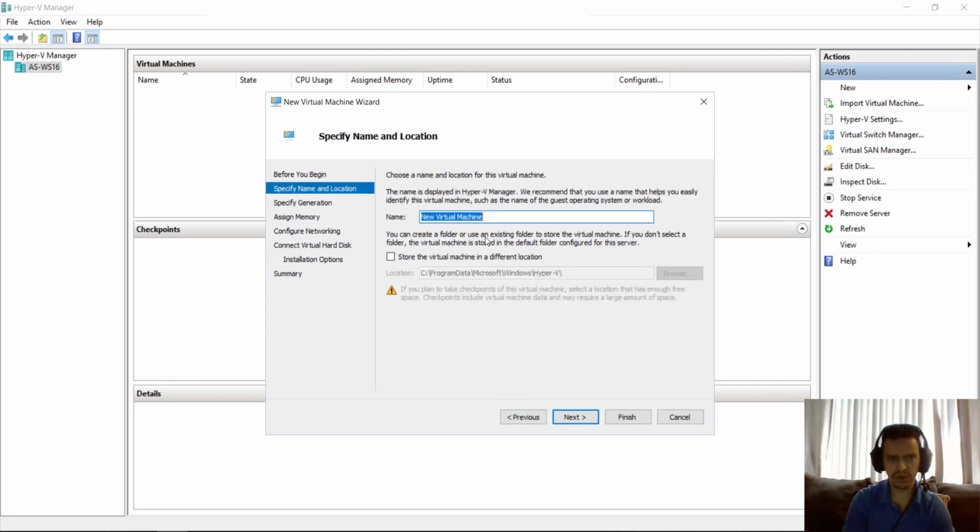In the second step, we specify the name and the location of the server. So I am going to give the name. Usually I do a short abbreviation, Virtual Server 2016, VS 2016, okay, in this case.